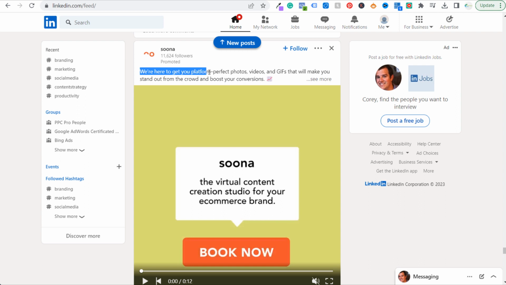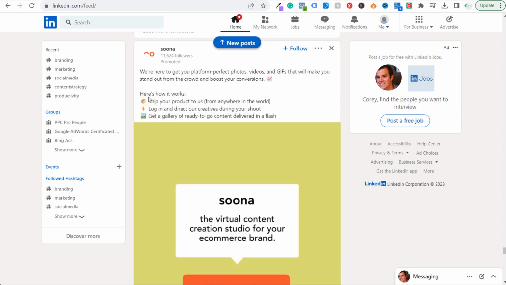So we're here to get you platform perfect photos, videos, and GIFs that will make you stand out from the crowd and boost your conversions. If we click on see more, they have some more information down here. Here's how it works. Ship your product to us, log in and direct our creatives during your shoot, get a gallery of ready-to-go content delivered in a flash. So a very good service, especially if you have a product and you're trying to get some creative for your product. This is a really good advertisement.